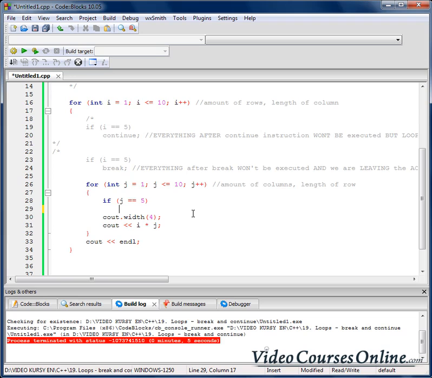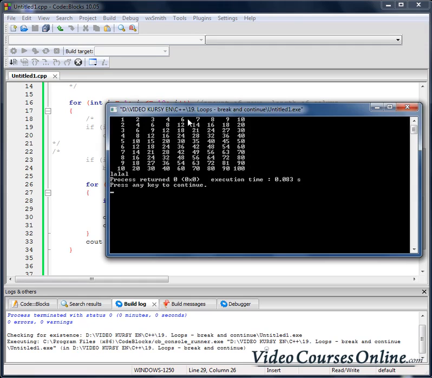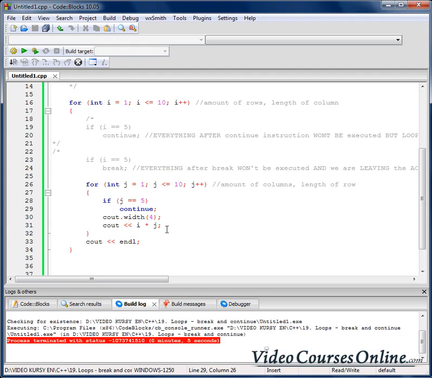Okay, and what if I do the continue here? You'll notice that we don't have only the 5th column. That's how it works. And now I'd like to train a bit, so let's imagine a situation like that. I want to have right now one loop that will do the same as those 2 loops. Wow, how to do that?